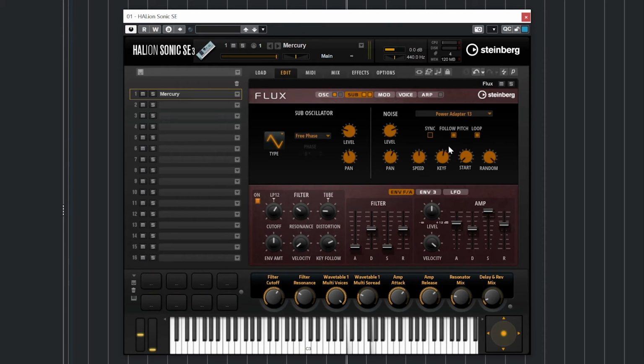So if we increase the speed, the pitch increases, or decrease the speed, decreases the pitch. Speed key follow can set the pitch and speed of the noise to increase with the value of the MIDI note. Start adjusts the time in the sample that the noise starts at, with random start setting this to a random value and the knob adjusting how far around the value that start can be.